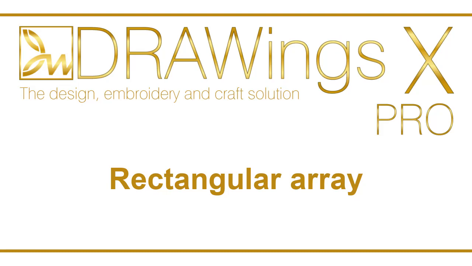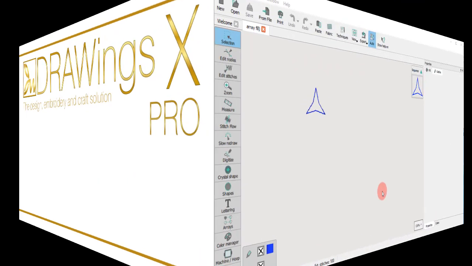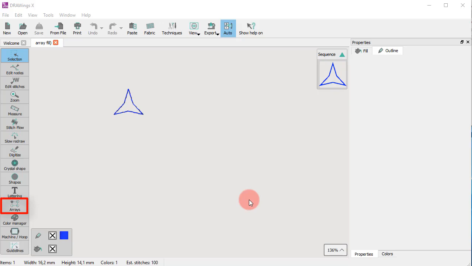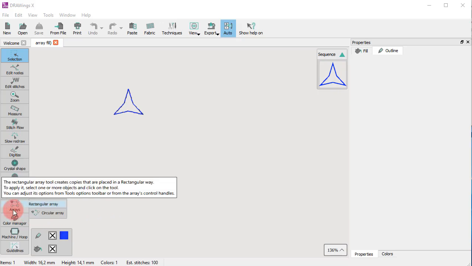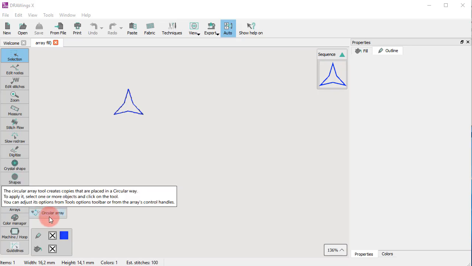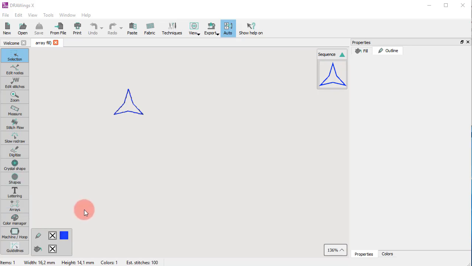In this video, we will present the Rectangular Array tool. You can find the Rectangular Array tool in the Arrays section on the Tools bar on the left area of the application. If you place the mouse on top of the Arrays section, you can see that there is Rectangular Array and Circular Array. Each one is presented in a separate video. This one is about the Rectangular Array.